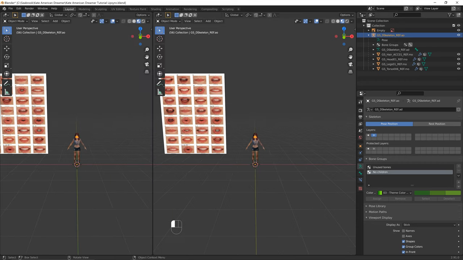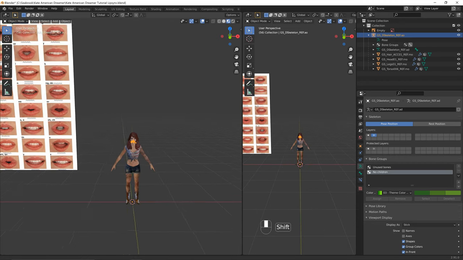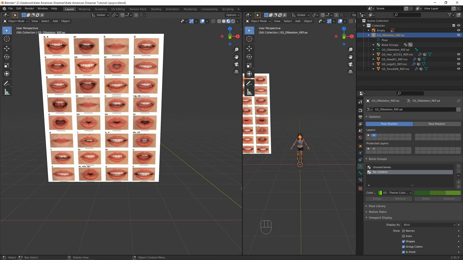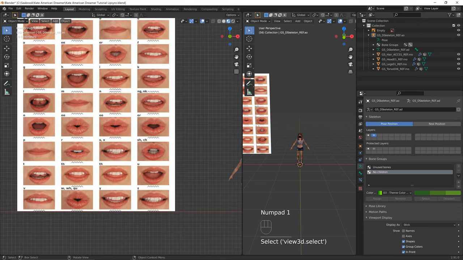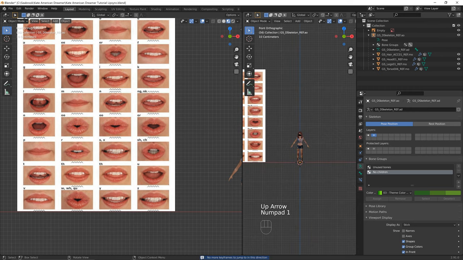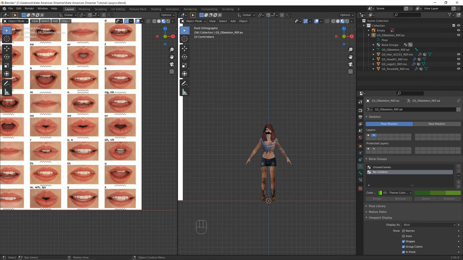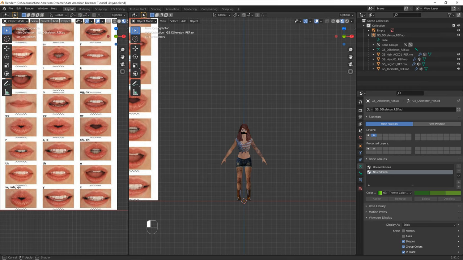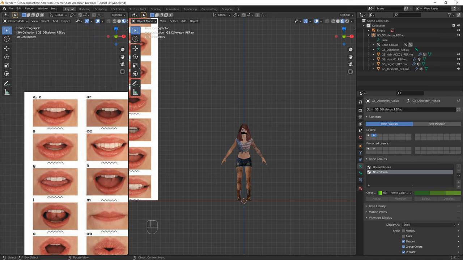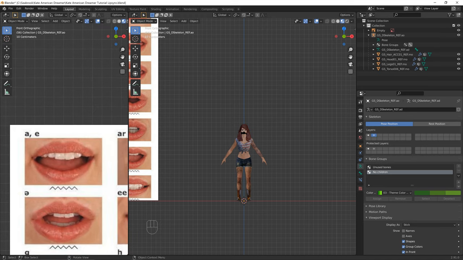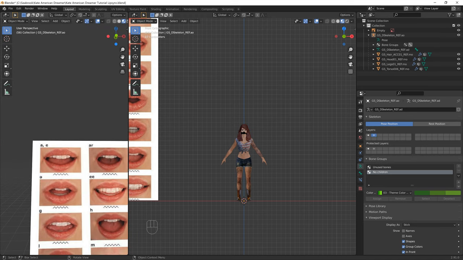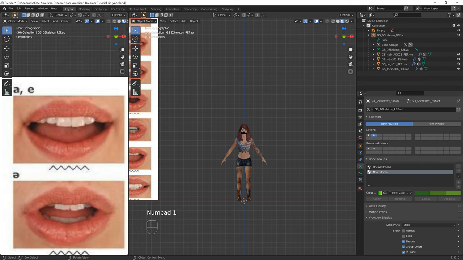So I'm going to bring in another window here, and I'm just going to zoom this window. I'm going to press numpad 1. Yep. And I'm going to have this window a little bit smaller. But I just want to zoom in on A, so I can see what the A shape should look like. And I'm just going to look. Yeah, so this A is good.